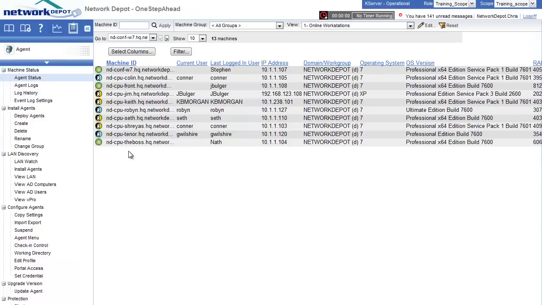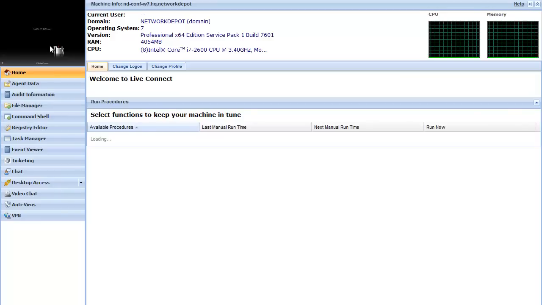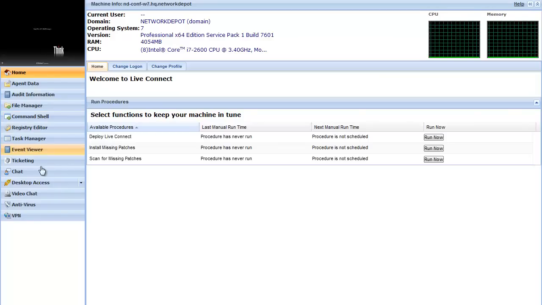So let's go ahead and remote control this machine that nobody's logged into. So again, I just clicked on the icon. I'm going to wait for the thumbnail to come up. There it is. And now what I'm going to do is use the desktop access. Now before you click on that, let me just show you a couple of tricks.